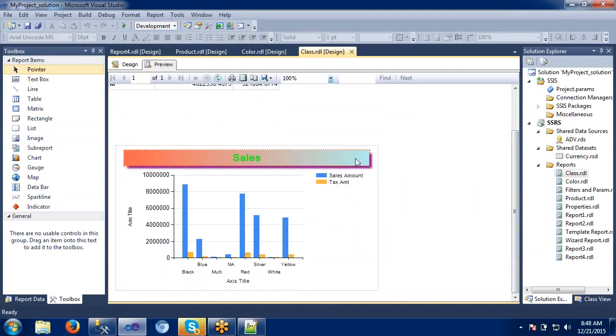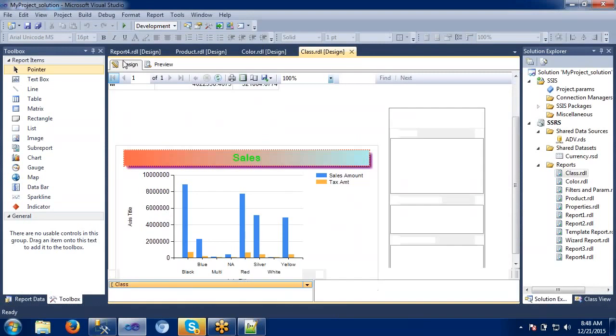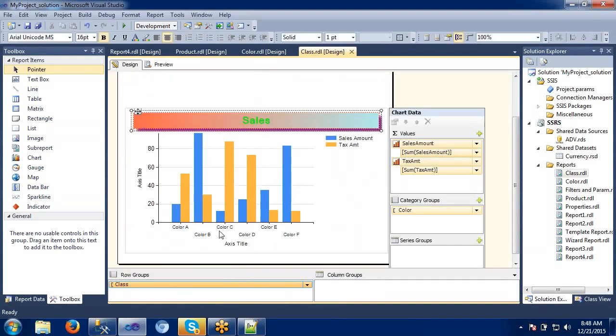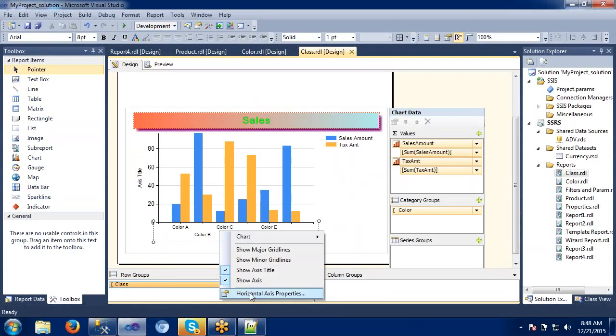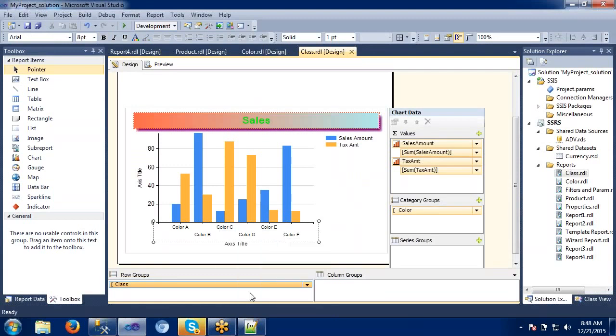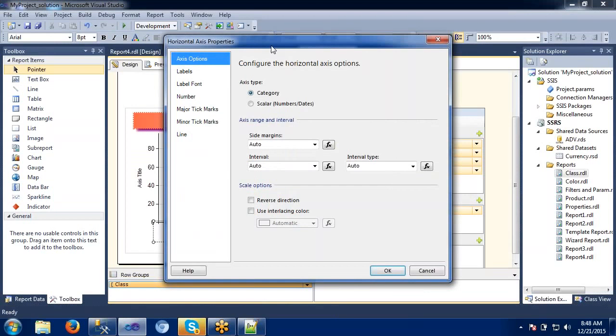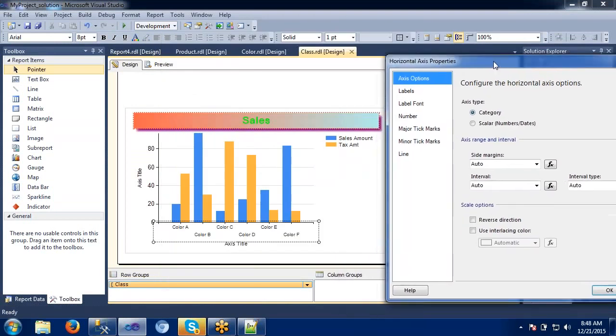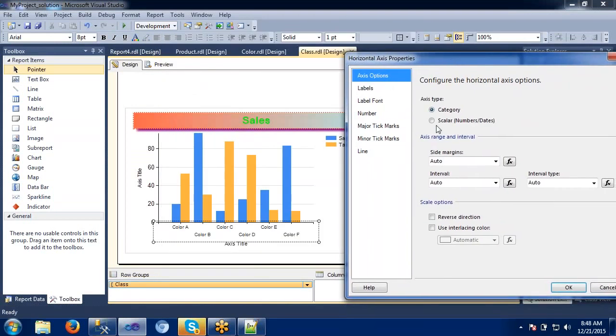Sales. These are the changes I have done here. Okay, this is working fine. Coming to these horizontal axis properties, the same options which are common on the title, we can see here. For the axis options, we have scalar settings, all these horizontal axis options here.